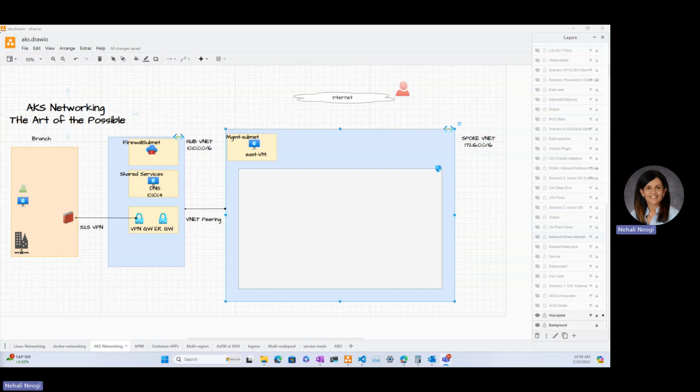AKS CNI, Container Network Interface, is a networking model that manages how pods communicate within the cluster and with external resources. So today we'll talk specifically about the Kubenet network plugin, and in the upcoming session, I will cover other plugins, so stay tuned. First of all, I will show you the overall architecture.